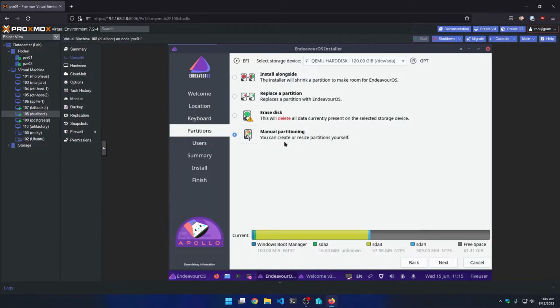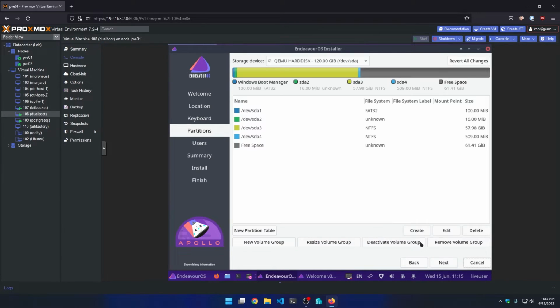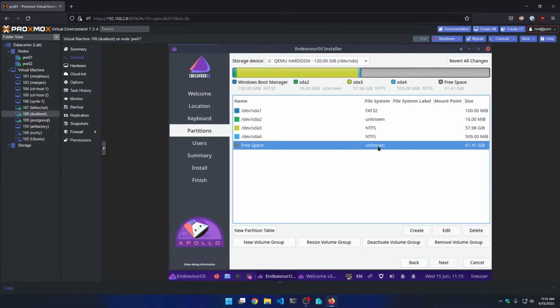The way I'm going to do it right now is to show you how to manually create the partitions. But of course, you have multiple options. So we're going with the manual partitioning option. We're going to click on next. You're going to see that you have 4 Windows partitions essentially here. And these partitions we cannot touch. The only thing that we can do is create additional primary partitions using the free space that we have here.